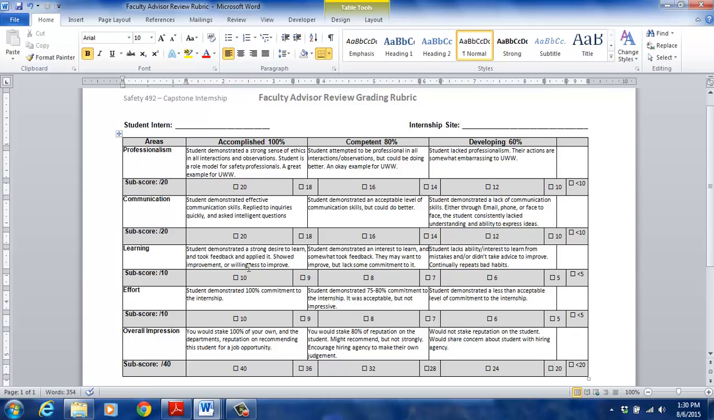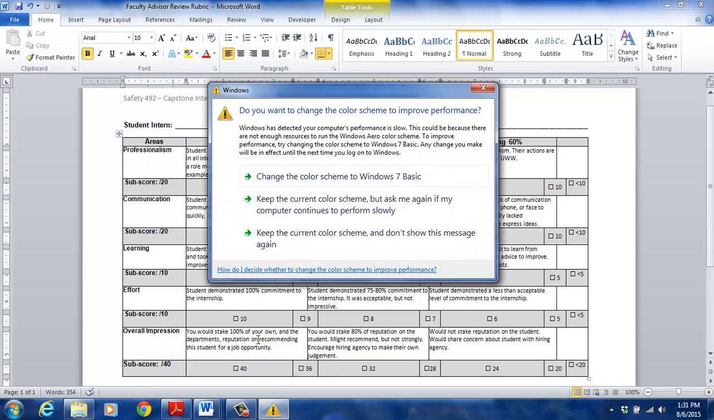Next is learning, and that is, did they take feedback? Did they demonstrate that they want to get better, or did they not? Next is effort. This should be one that hopefully everybody is going to be, they gave it 110%. That's what we want. And the last one is your overall impression. I kind of gave you a pretty good layout here that this one student, would you go to bat for them? Would you, if an employer contacted you, would you go, oh, I've got the person for you?